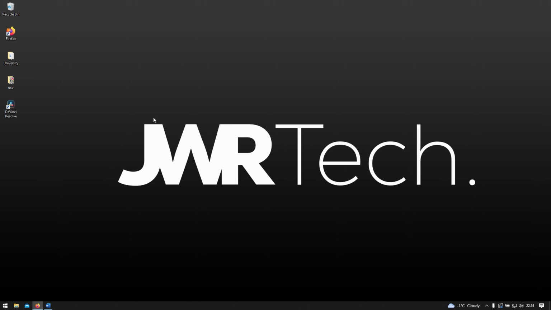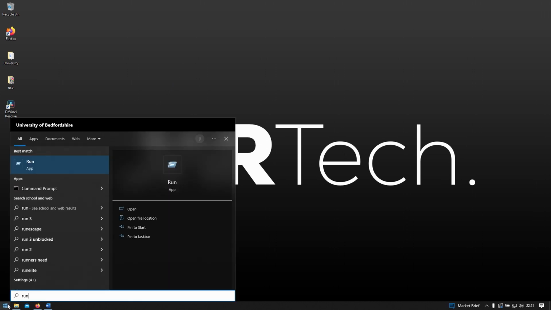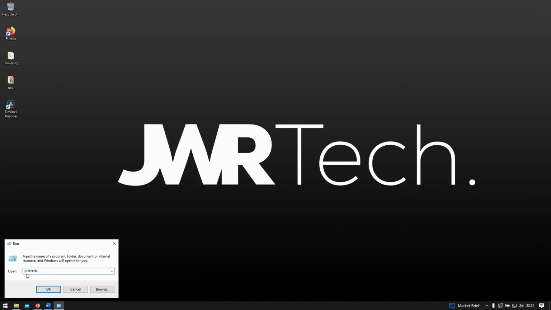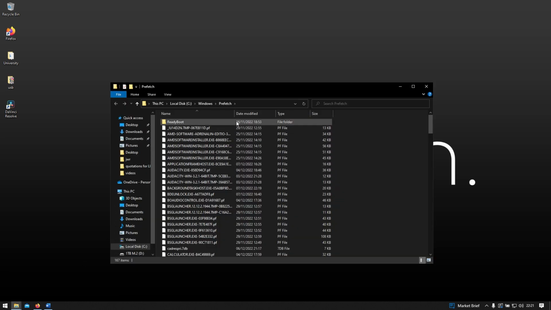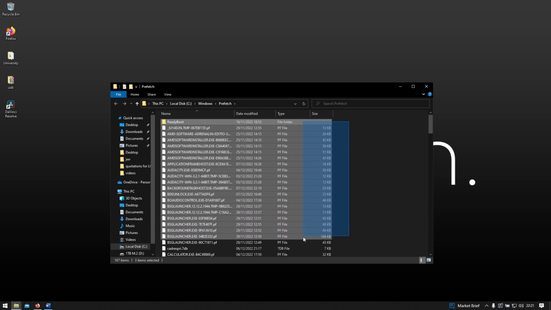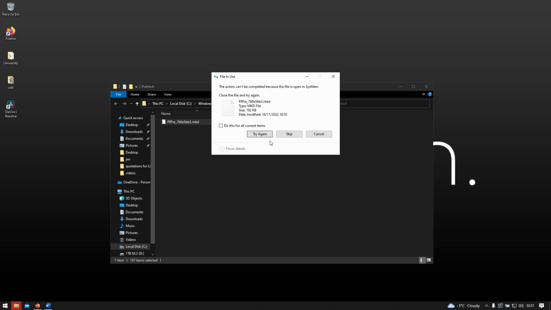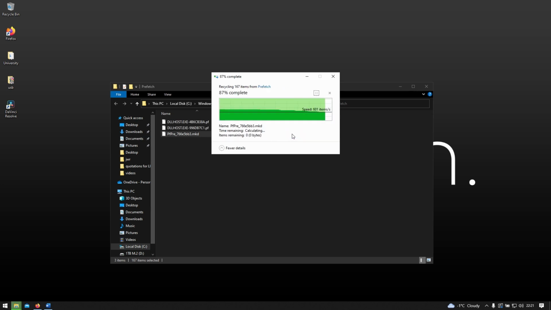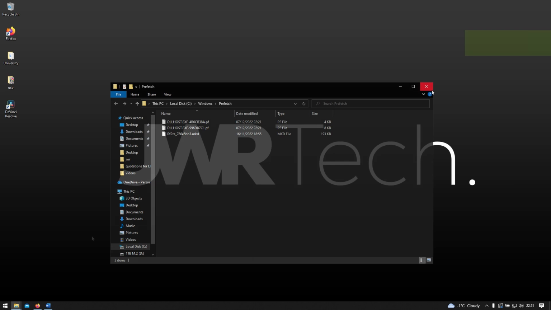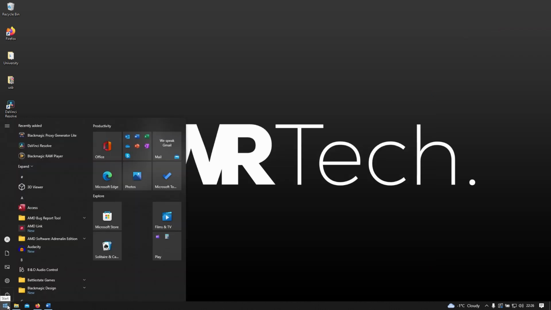Now we need to clean the prefetch folder. You want to do this by opening up the Windows menu and searching for Run. Once the Run window is open, you want to search for prefetch. Once the prefetch folder is open, you want to repeat the same process like with the temp folder. You want to select everything, right click and click delete. If the file in use menu comes up, you just want to click do this for all current items and click skip.